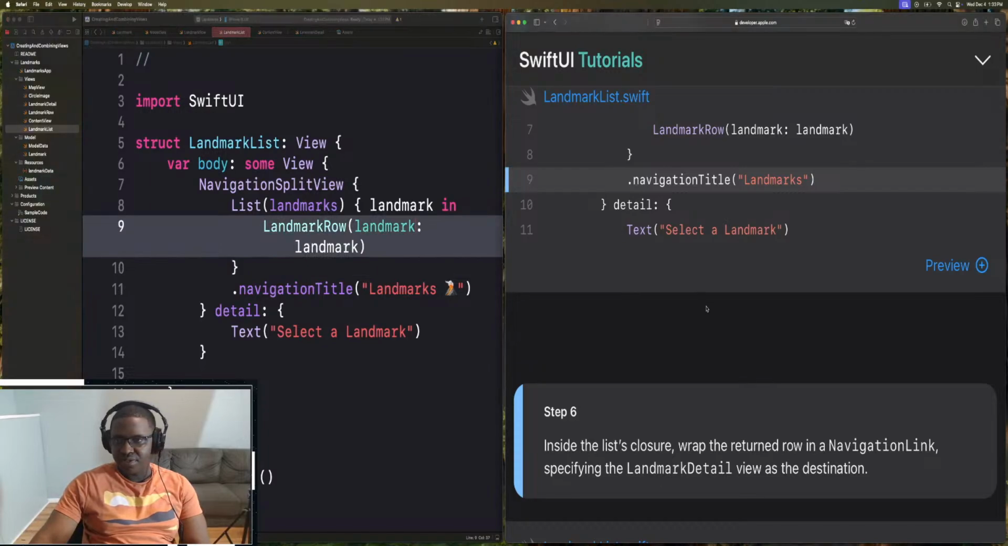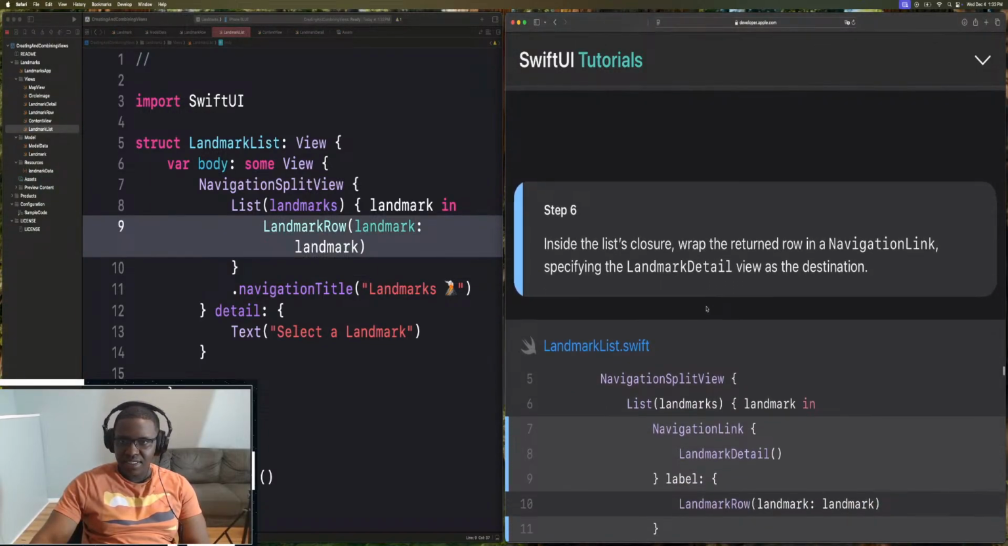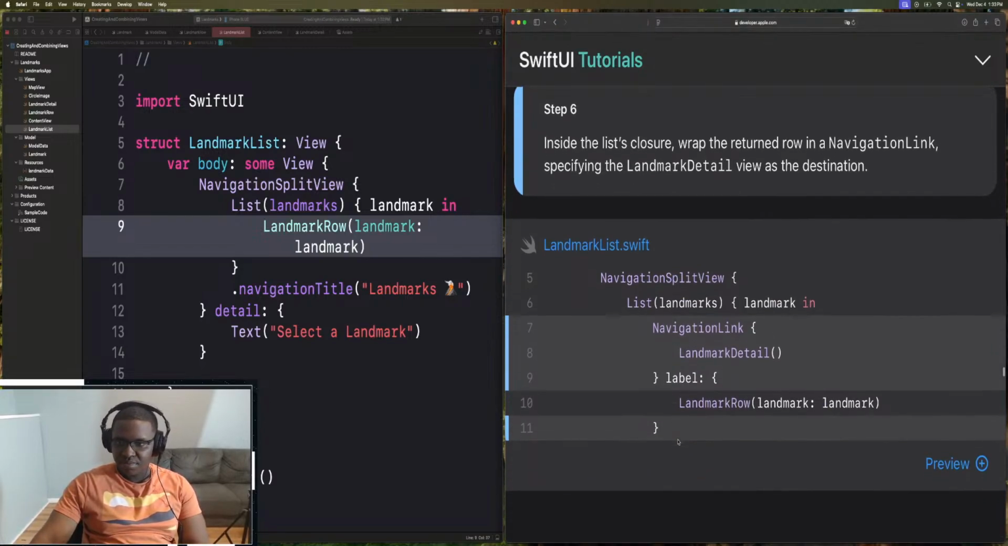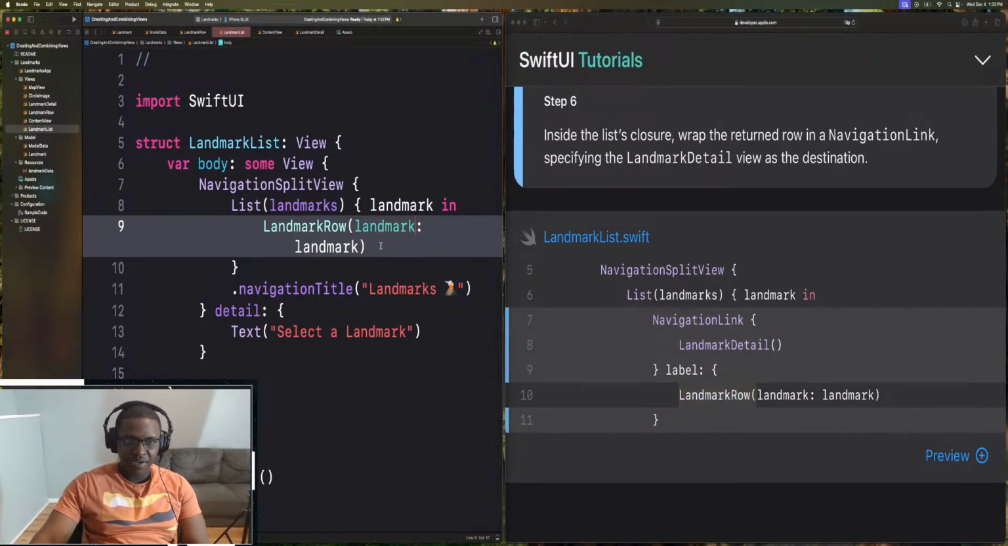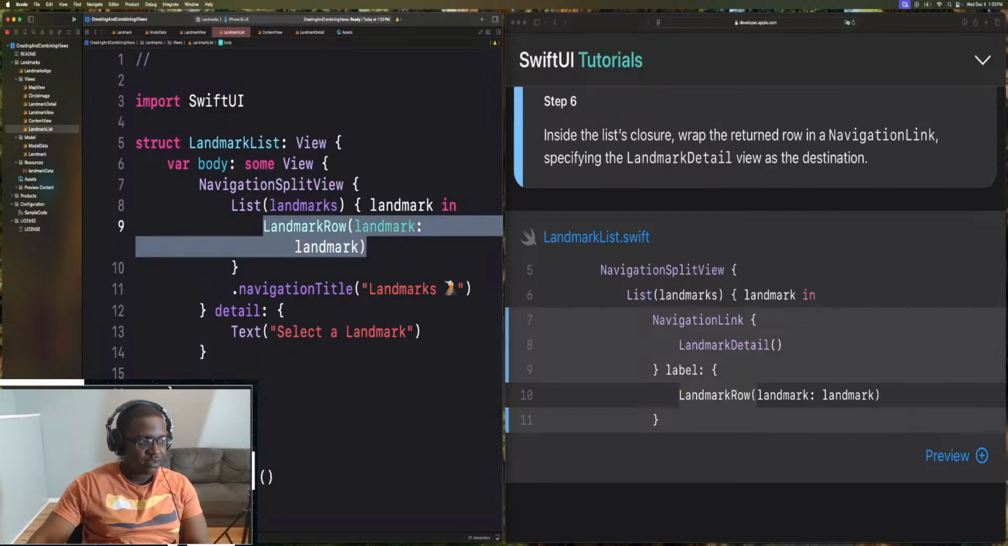So now what we're going to do, if we scroll down, it says inside the list closure, wrap the returned row in a navigation link. So pretty much inside this row here, so you see where we have landmark row, we're going to put this inside a navigation link. Check that inside the list closure.